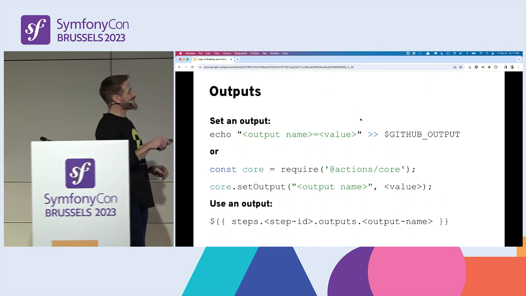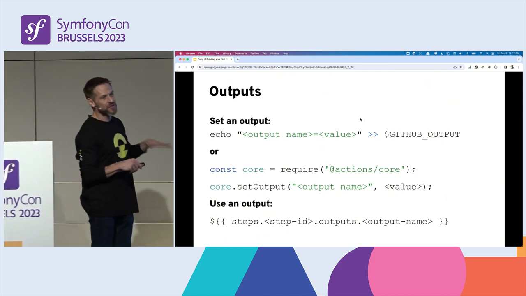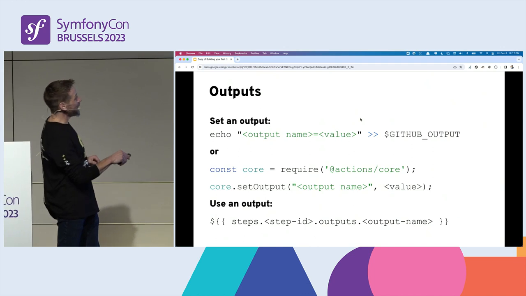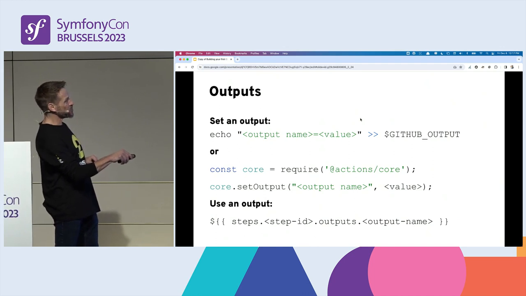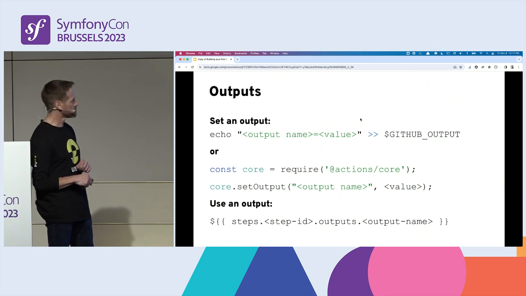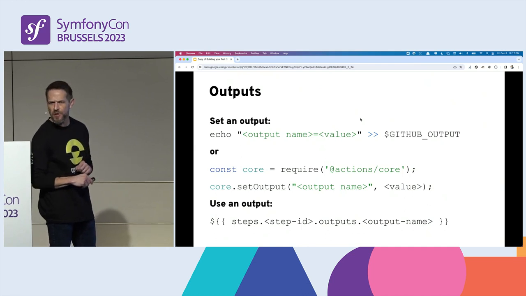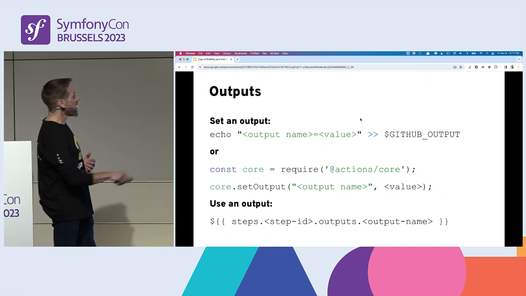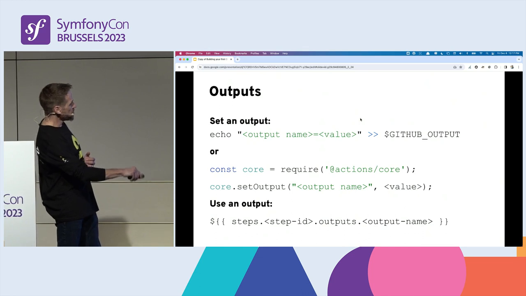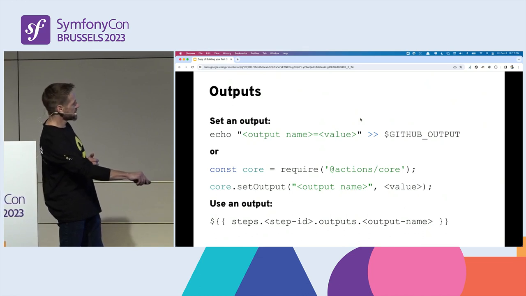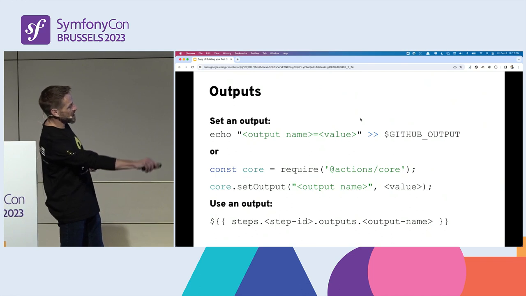So it's just information that we can then reutilize later on. To set an output, again, from anything that is not using the JavaScript toolkit, you echo the ID equals the value and then send it over to the GitHub output environmental variable. Or if you're using the JavaScript toolkit, they have a nice set output method exposed for you to set those values. And then as we saw earlier, to use those, you're going to access some context, most likely the steps, the step ID, the outputs object from up here, and then that ID that we might have set.